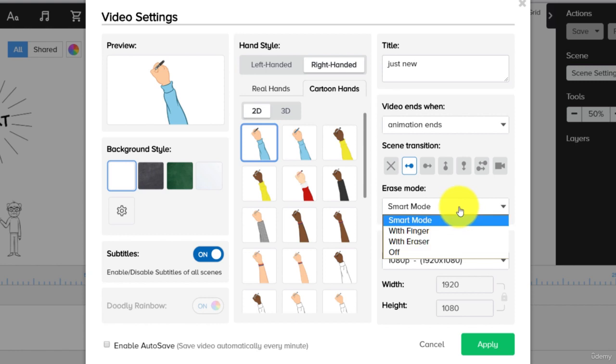Erase mode is also there. When we want to erase something, you can erase it with your finger, an eraser, or just put it in smart mode. This is transitions. A transition is when you want to move from one scene to another. This swipes left, this swipes right, and this goes up. For example, if you use arrow marks in your video and the arrow points towards the right side, the next transition could be swipe right. I hope you get it. Camera panning: normally for Doodly, I don't love to use camera panning because I don't find it too perfect. So right now I'm not going to change anything.